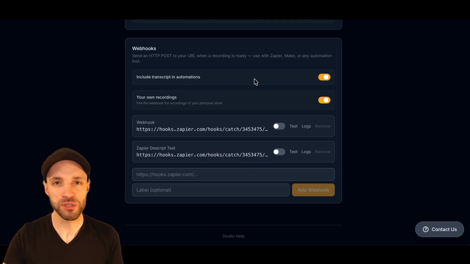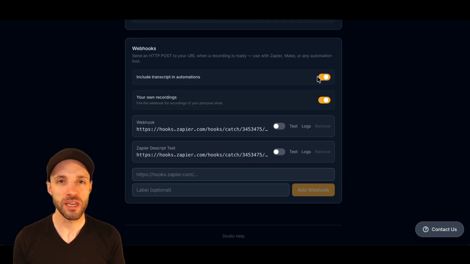But there are a couple of options here that are useful to know as well. The include transcription in automations determines whether or not transcriptions go out with your webhooks. When they fire and the episode files go out, do you want a transcript included with that or not? And we just put that here as a switch because not everyone wants transcriptions included. So if you don't need them, then the setting is off. We only will actually prepare and deliver those transcripts if you require them. So that's why that switch exists.